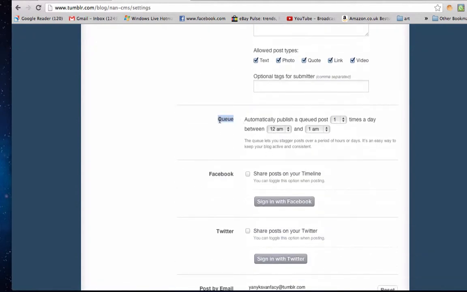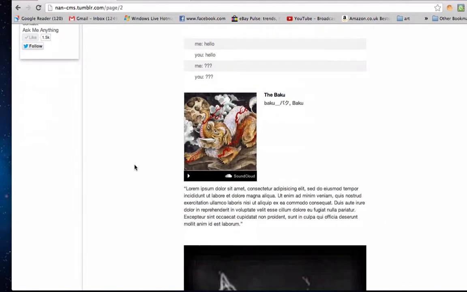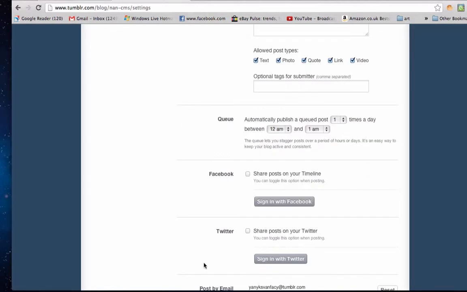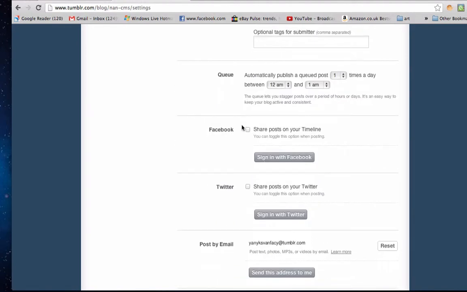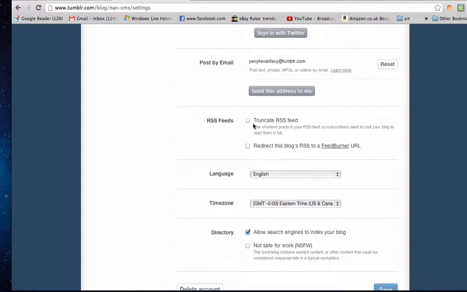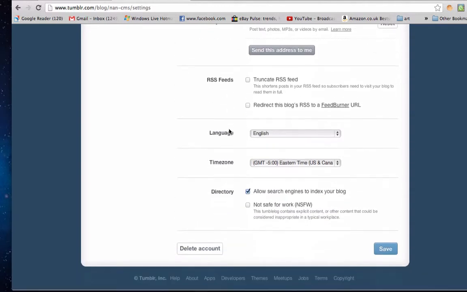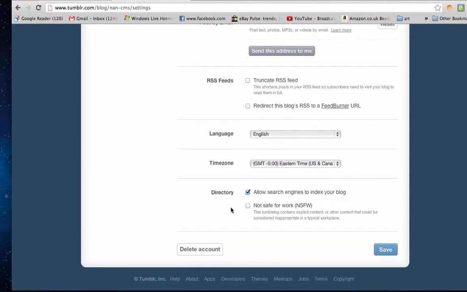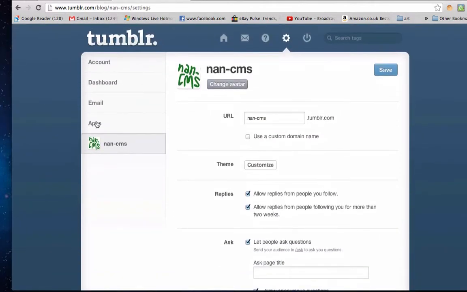You can queue your content, which is a really good thing. Say you don't want to be posting every day, but you want stuff appearing on your blog and to your followers. You can just upload it all at once and then queue it, and it'll stagger the posts really easily. You can share to Twitter, Facebook, you can update it by email, RSS feeds, set language, time zone, all these really useful things.